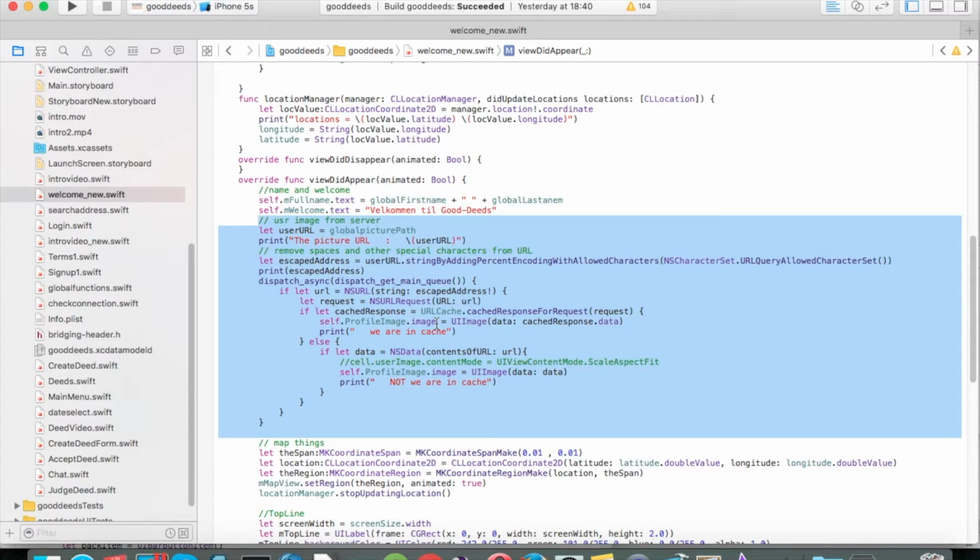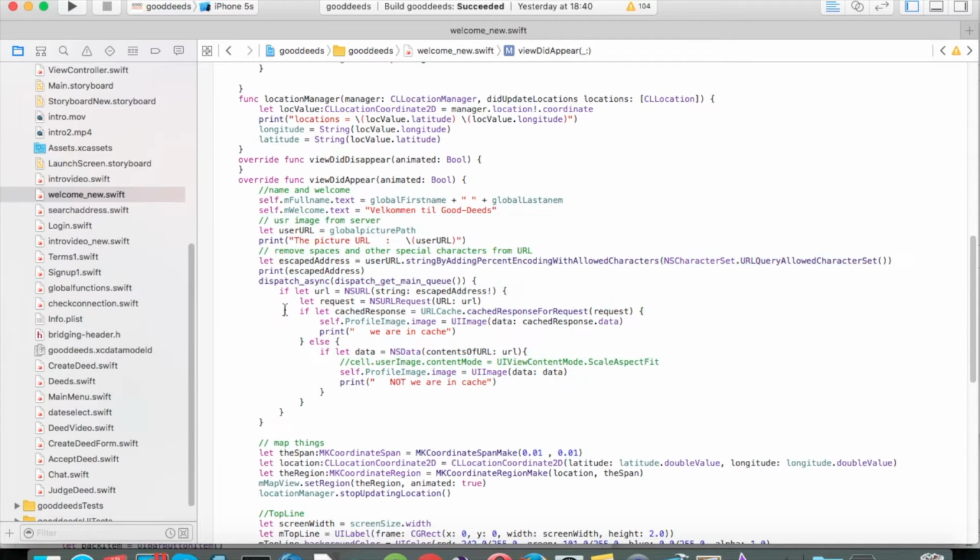If you don't work with cache, you can simply remove those lines here, and this if else and all these things. If it's not in cache, I simply put the data inside the profile image here. I will copy this code into the remark field so you can see it, but it's actually very simple. So I hope this will help you, and it makes beautiful round images. So good luck.